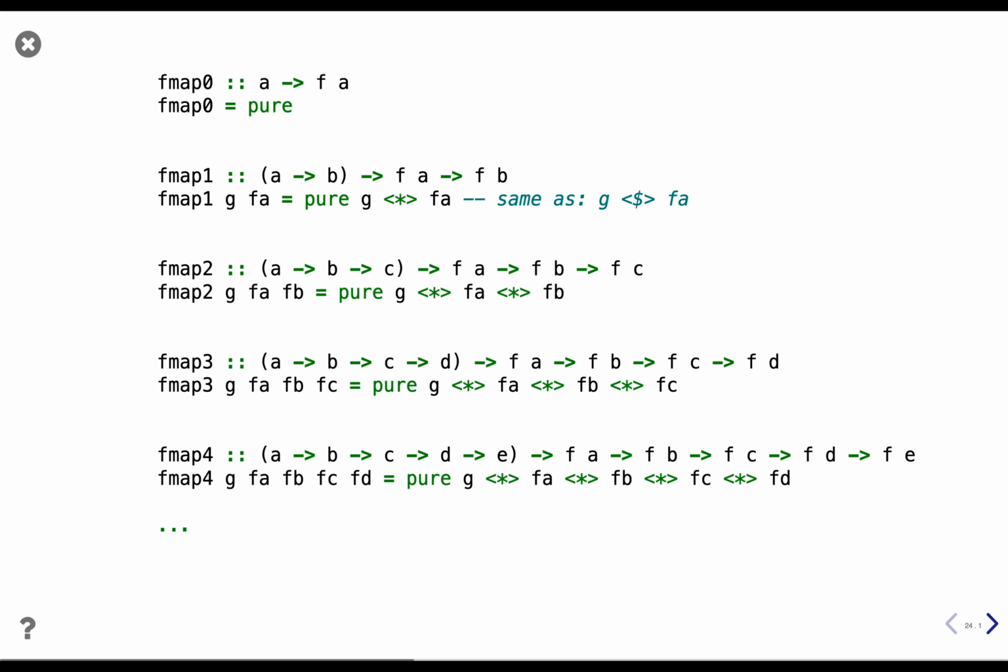So we lift the function to the functor level and then use the apply operator to apply the function to both arguments. And it's the same for fmap 3, fmap 4, fmap 5. Lift the function and then use the apply operator as many times as needed until the function is fully applied.